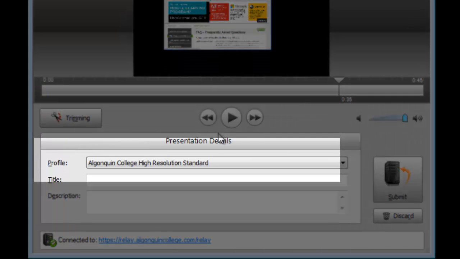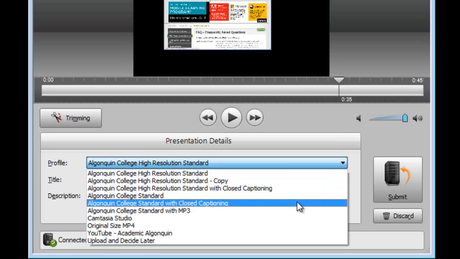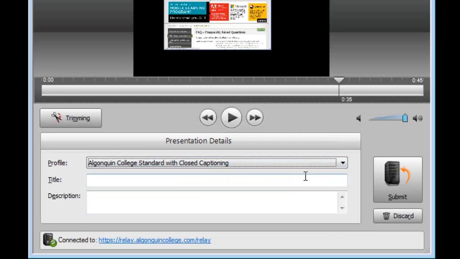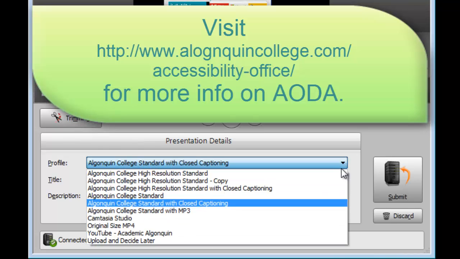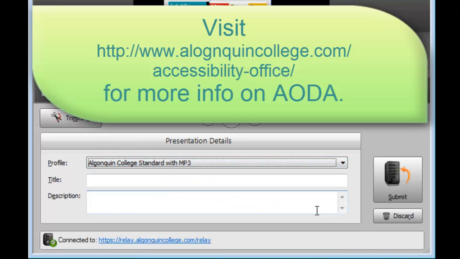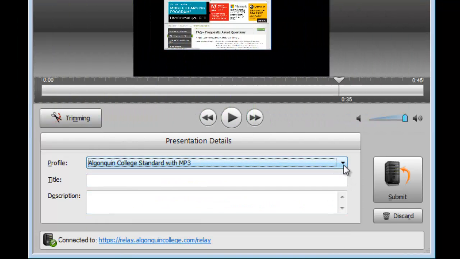Select a profile before you export your screencast. We recommend selecting the Algonquin College Standard with closed captioning. All videos will have to be closed captioned to comply with the AODA standards. If you want the Relay server to create an audio-only file along with the screencast, select Algonquin Standard with MP3.